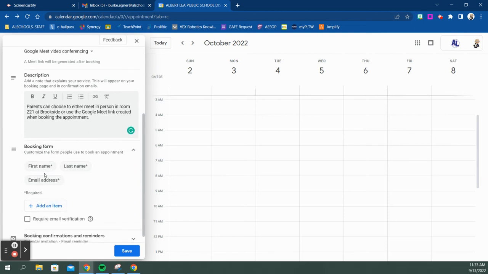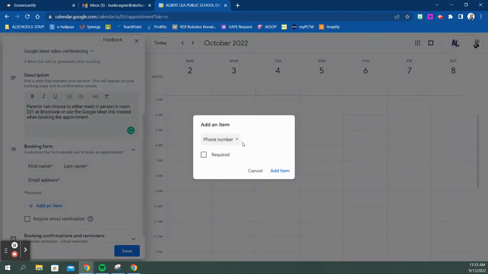By default, they have to give you their first name, their last name, and their email address so that you've got some information. What we also want to do, and this is a really important step, is add an item. The only other two items you can add are phone number or one custom item. If you want to make sure that you've got current information, we could say, yeah, I want to add their phone number too.